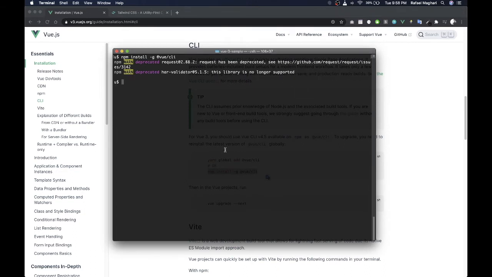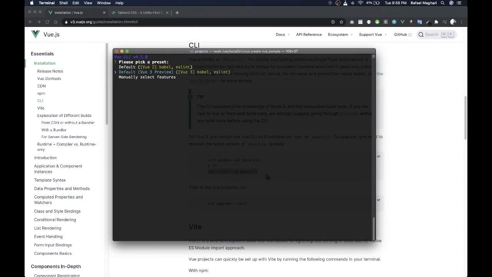Let's try to make a Vue app using Vue CLI. Vue create, and let's name it vue-sample. Let's choose default Vue 3 preview.